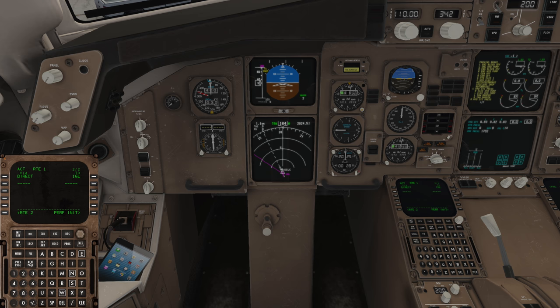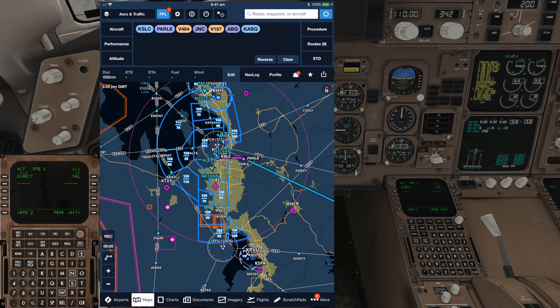And now we can put in the route, so we can refer either to ForeFlight or the pilot's log. So the first point is Parley, then via Victor 484 in the airway column to JNC, and then Victor 187 airway column and then to ABQ. So it's a very, very simple entry, and execute that. And then we can tell the CDU our departure runway 16 left, and just confirm that. I'm not going to follow a SID today, so we can just execute that as is.